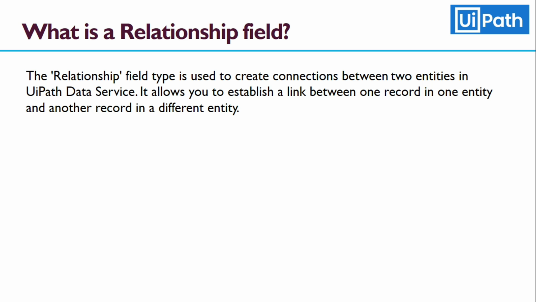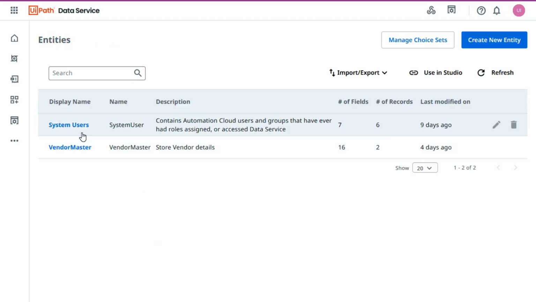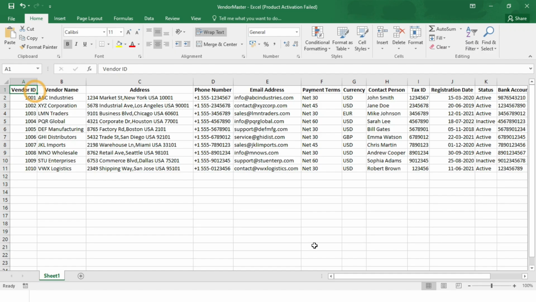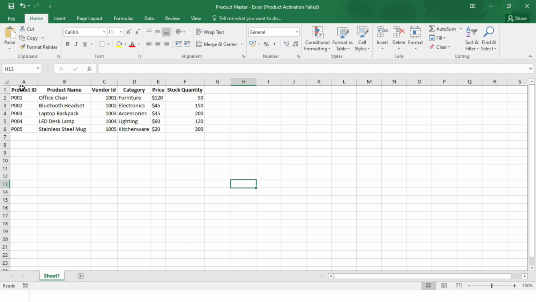Now let's follow the steps to create another entity so that we can link these two entities, vendor master and product master. So we already have a vendor master which we created by using this Excel file. Now we have another Excel file for the product master, this one. So we'll be using this data to create the product master.